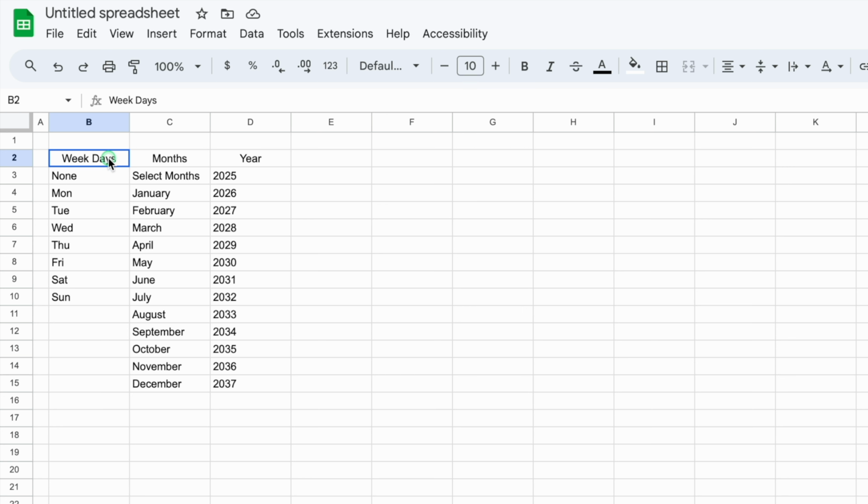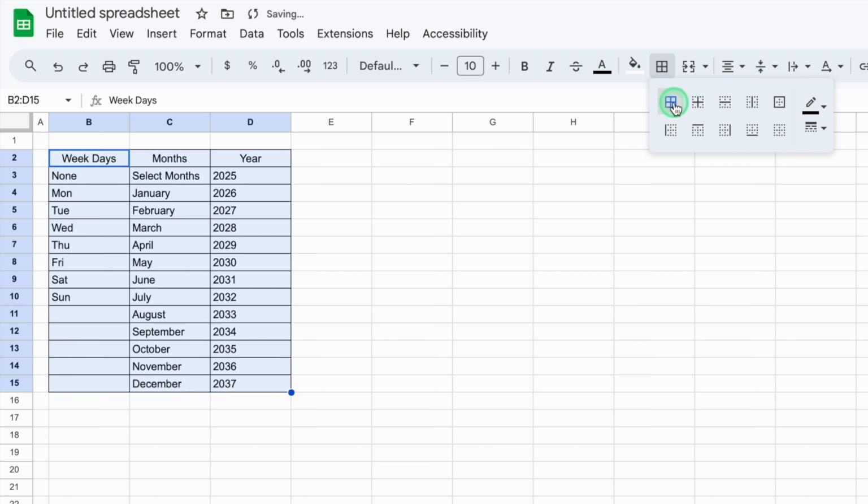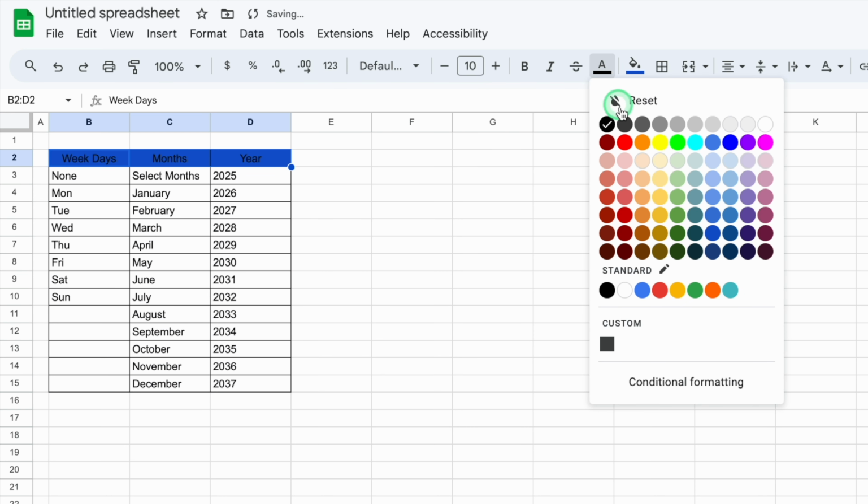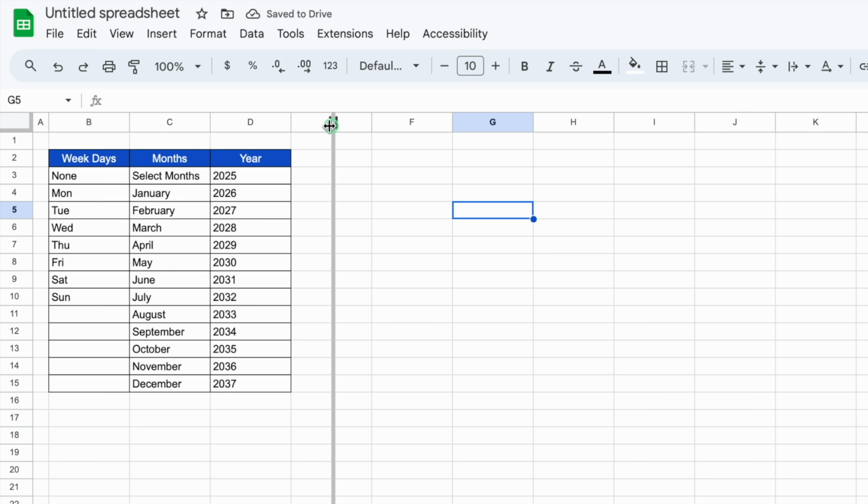We'll click on weekdays and we'll select all the data. We'll come in the center and we'll create borders. We'll put some color over here. We'll change the font color. We'll take column E closer.